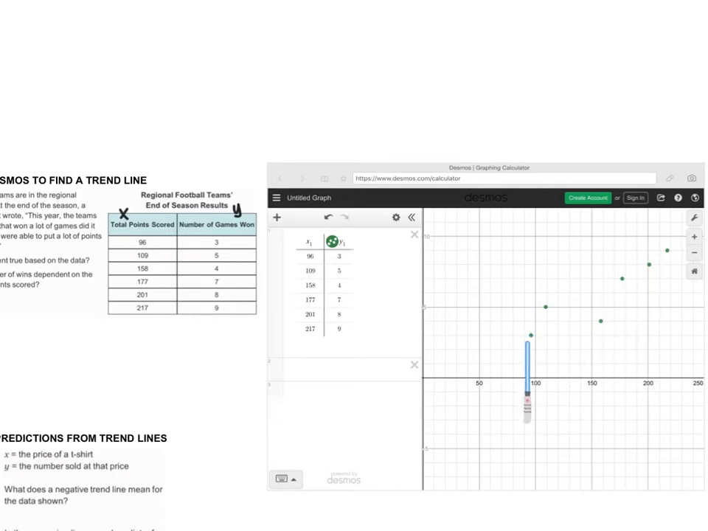we have a line of best fit, or not a line of best fit. We have a correlation here that the more points you score, the more games you win. And so what we can do is actually find an equation that can predict however many points you score is going to be that number of games. All right, so let's do that.